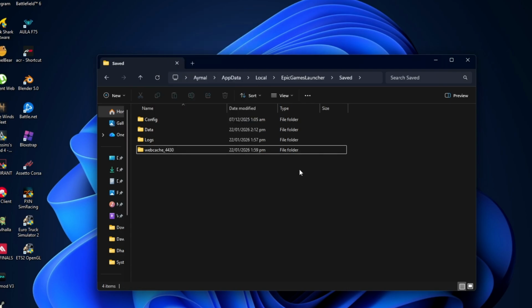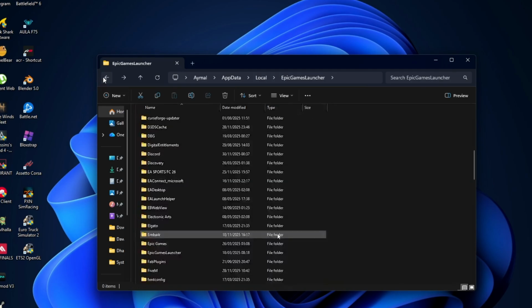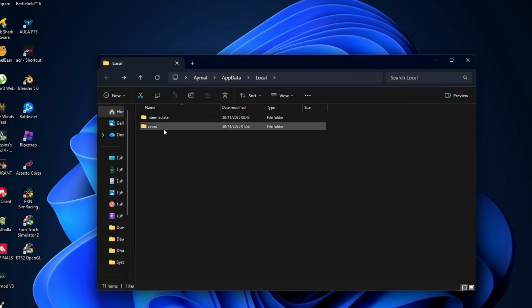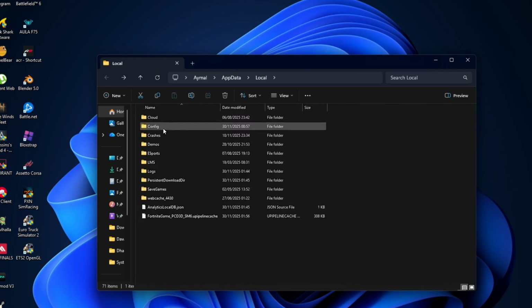You can also do this in the Fortnite folder as well. Go back to the local app data folder and find the Fortnite game folder. Open it and go to the saved folder. Find the web cache folder in there and delete it as well.